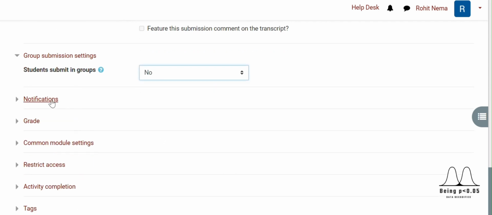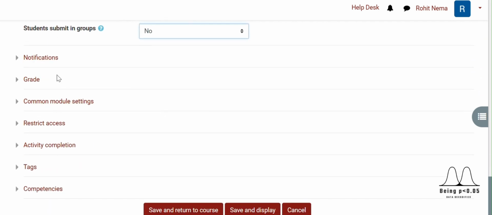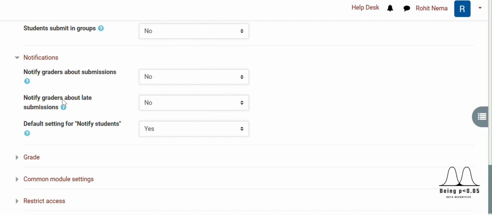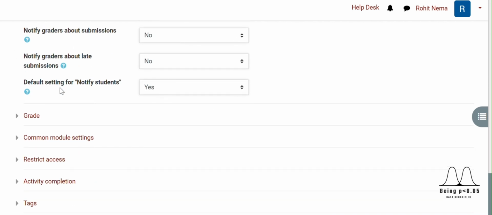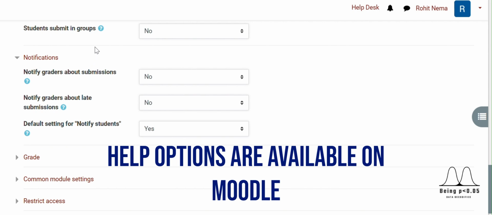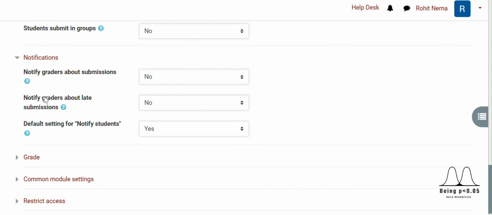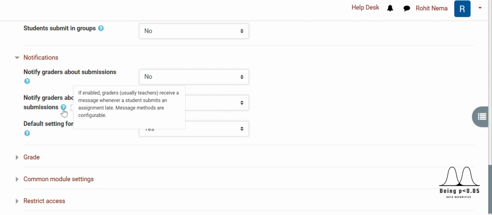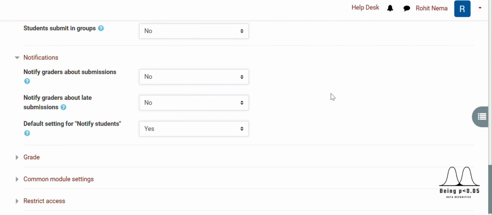So these notifications you can ignore, or you can choose to change these. It's very intuitive. By the way, for anything that you are not very familiar with, there are some help buttons available, which can help you with the basic understanding of a particular functionality. So use them, and they might come very handy for you.